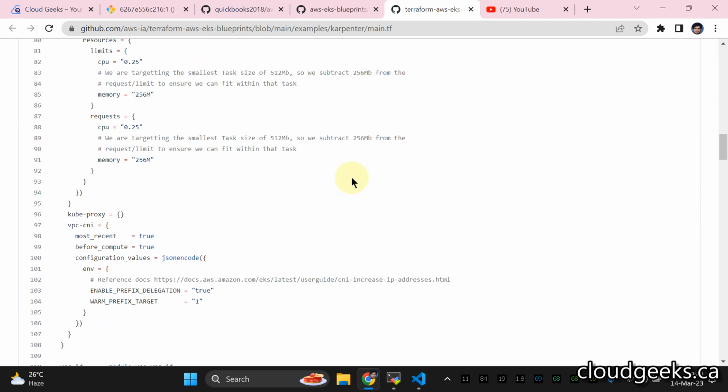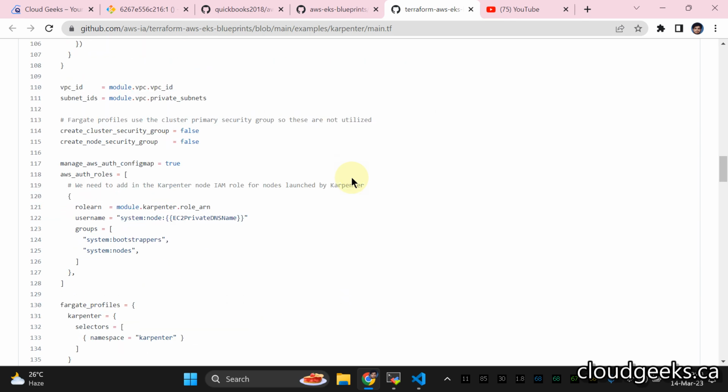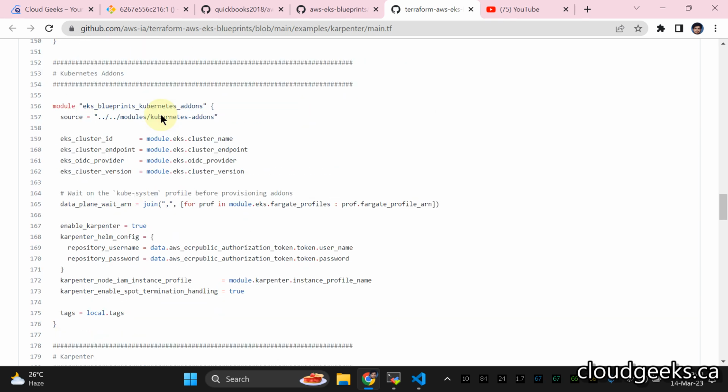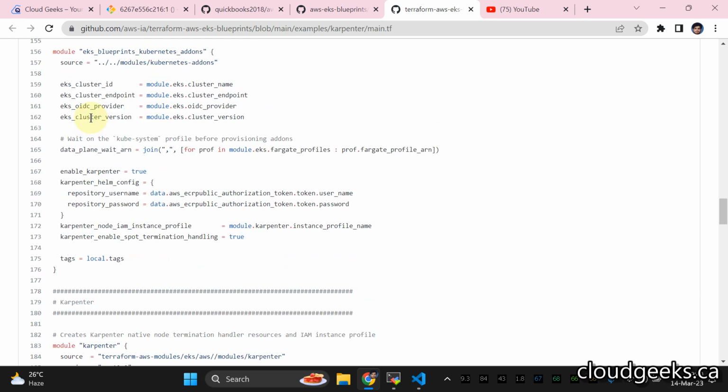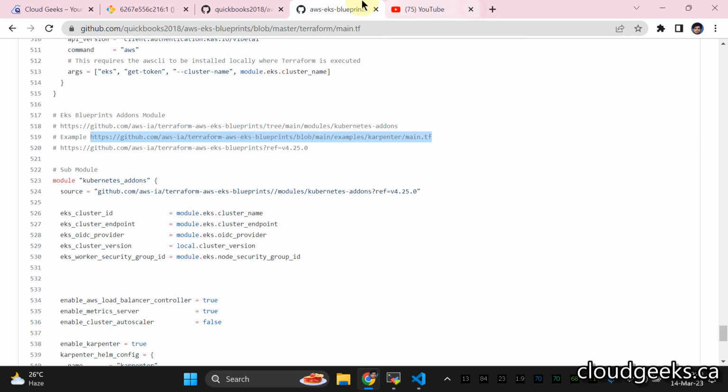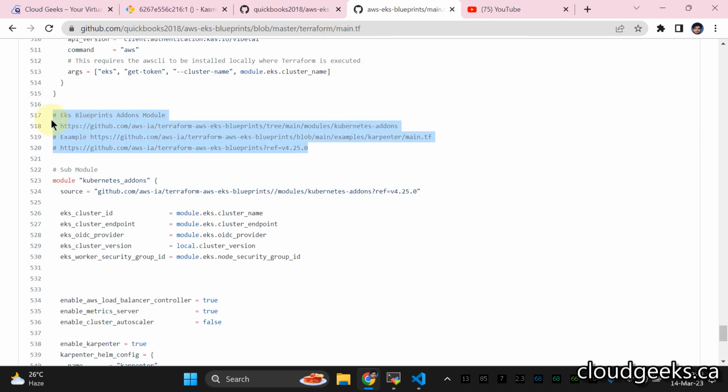I've already added this stuff from here. All the examples, for instance, you see these are the inputs we have taken from the official documentation. Just the Karpenter example I'm quoting here, just to give you an idea of what we are going to do and how we are going to integrate. Examples and links are already there from the official documentation, right? So this is the stuff we are going to do.